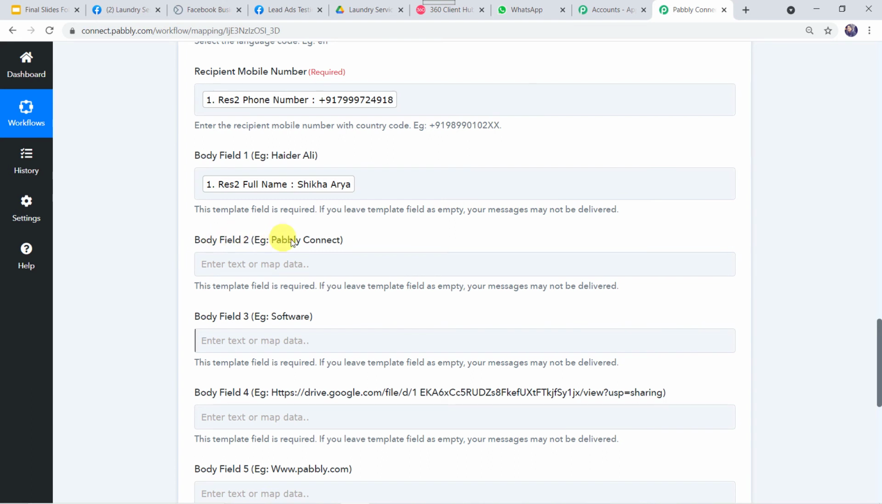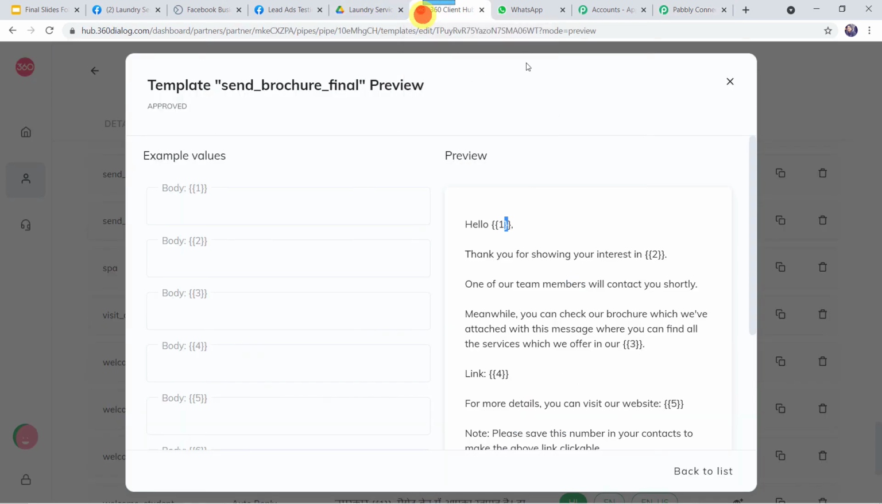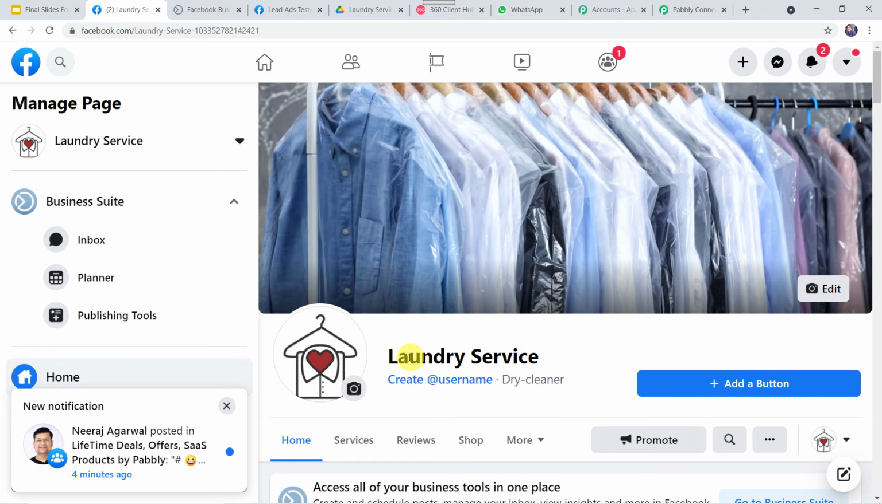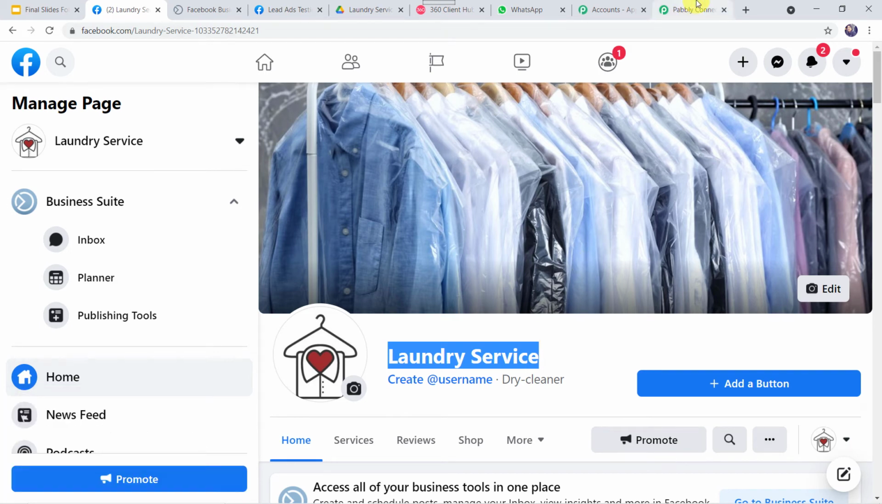Now body field 2, example Pabbly Connect. Here in our template also, thank you for showing your interest in, here your organization name is going to come. So here the organization name is simply laundry service. So we have to type this laundry service here in Pabbly Connect also.